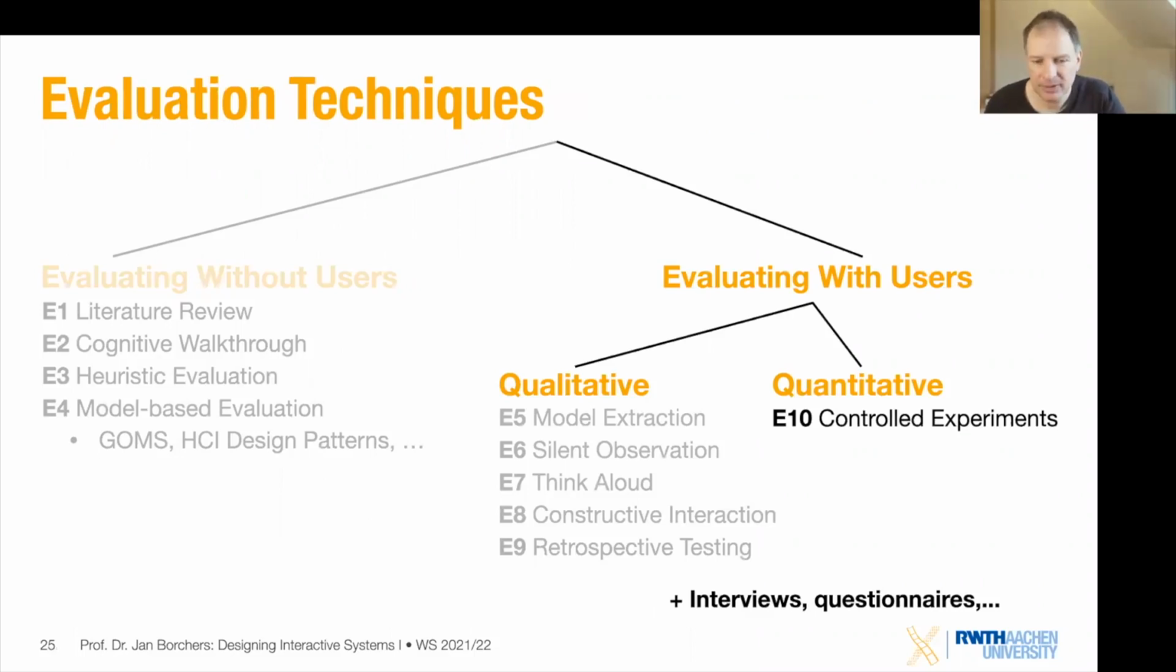Now, if you want to get to numbers, and in science, we often do want numbers. We often want quantitative results, although qualitative results of observations can be just as valuable and just as publishable. But we often do run quantitative studies to measure, for example, whether an interface is actually faster than another one. So these controlled experiments are the next section here, E10, and they cover the quantitative evaluation with users.